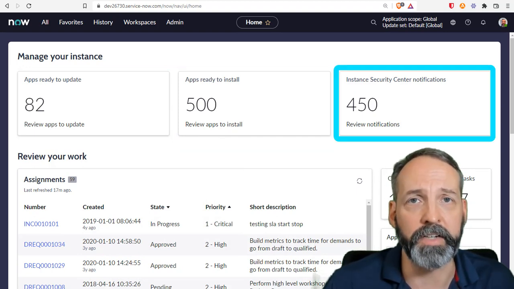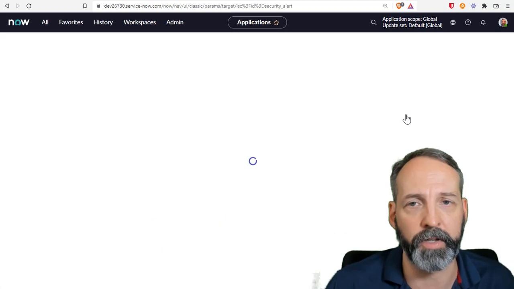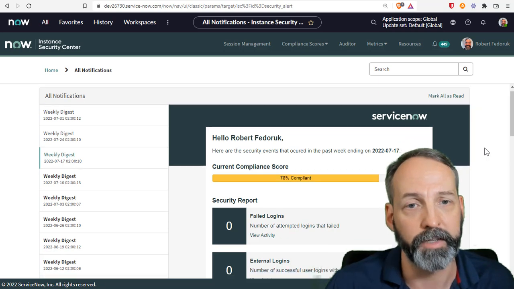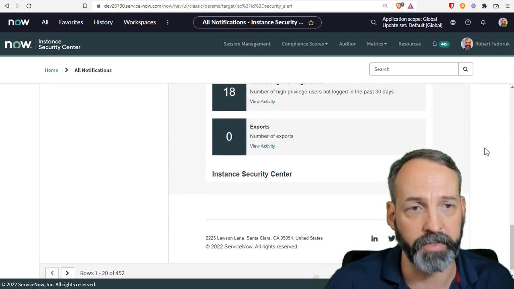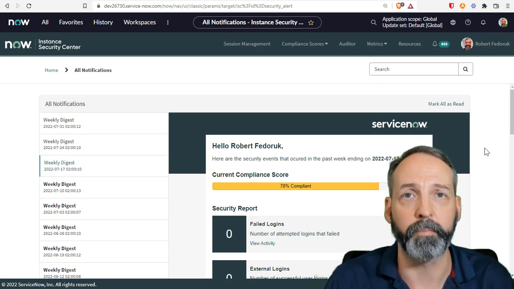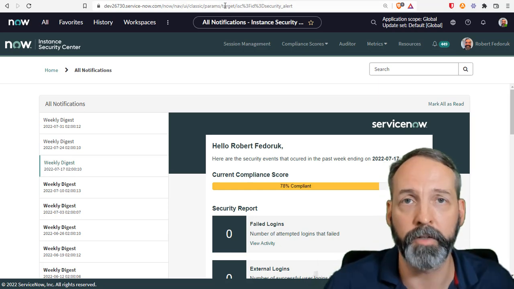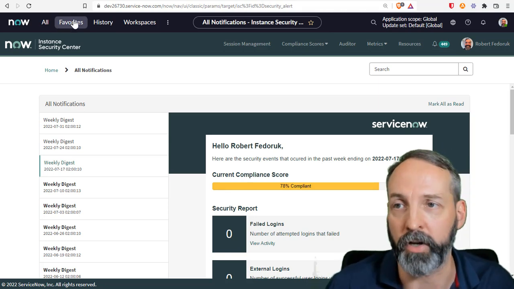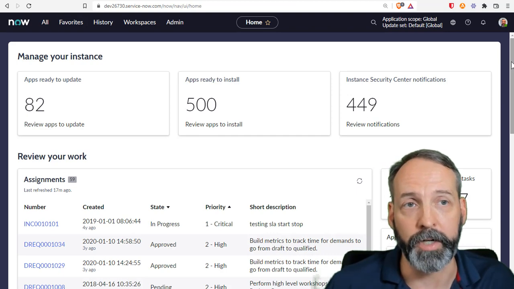Next up is instant security notifications. If we click on that, we go to an experience that shows the weekly digest of everything that comes from the instant security center, which is awesome. I like the fact that this is data that's really important to an administrator, but it's all kind of aggregated in one spot. So I'm going to my admin center instead of going to my instant security center, and the admin center is giving me a lot more information along with it. So that's the manage your instance section.